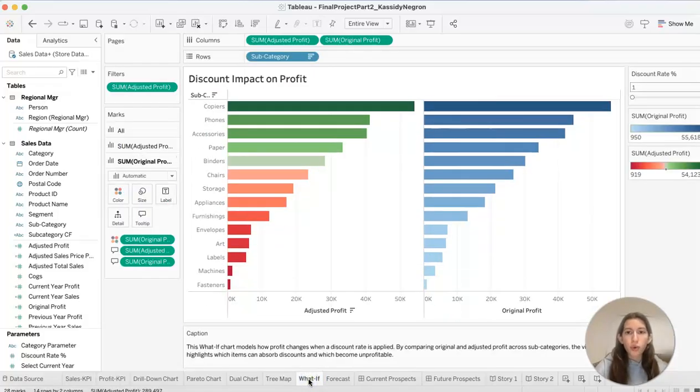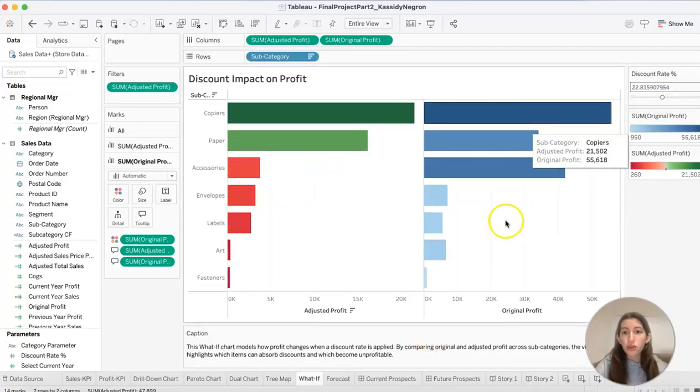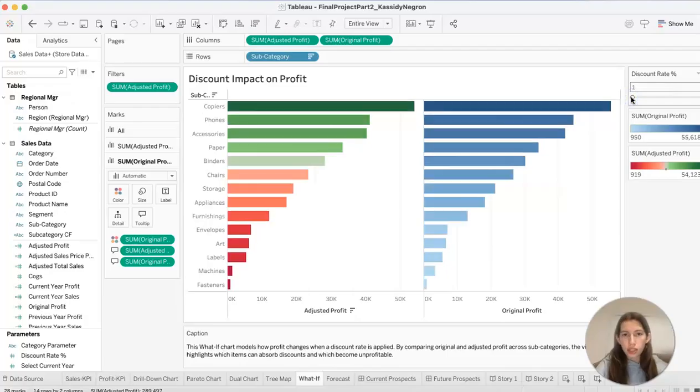Now, what about our what-if category? This is basically if we're designing what our discounts would be. Our discount rate right now is set at 1, but let's say we change it to 22%. The original profit never changes. So like copiers right here, this would be the adjusted profit. It's at 21.5, and the original profit's at 55. So it looks like the original profit is a little bit better if we have that discount rate. Of course, the discount rate is going to be more, but the original never changes. Like I said, for the copiers, let's go find that. Copiers still has that 55,000 right there.